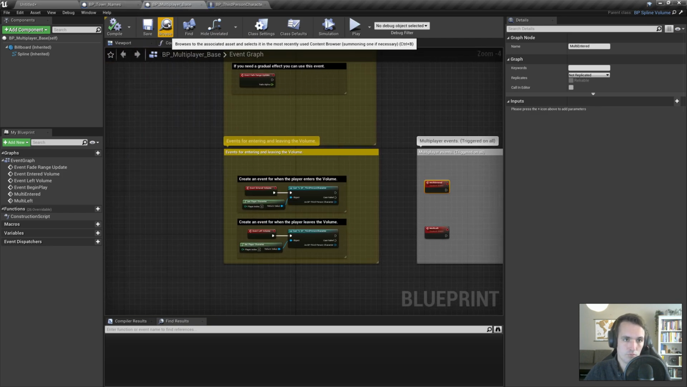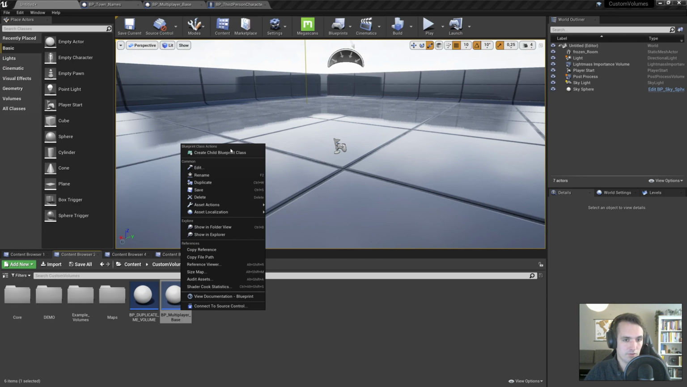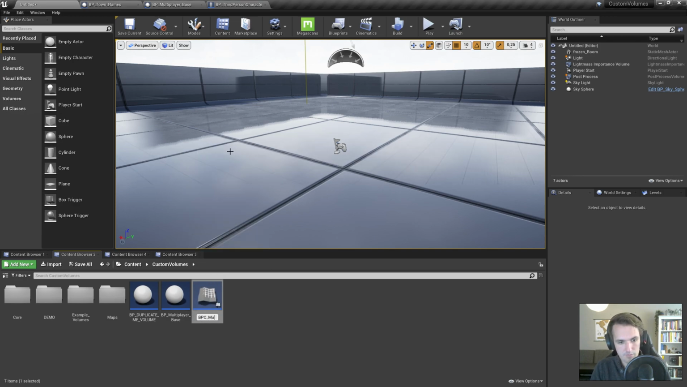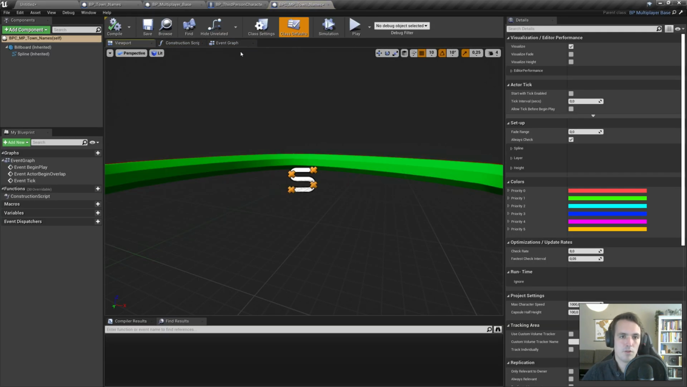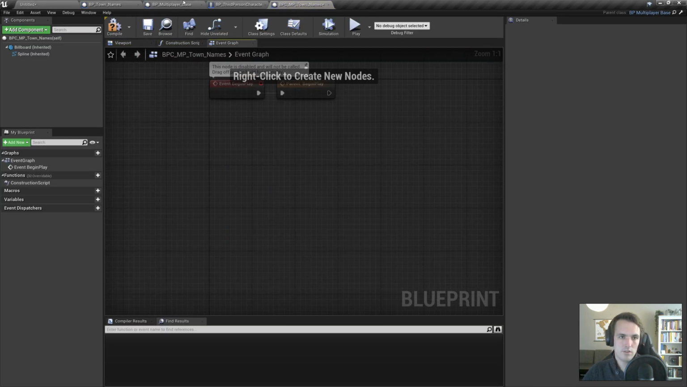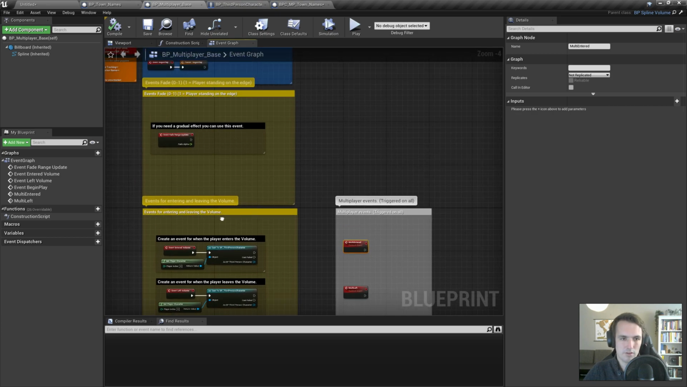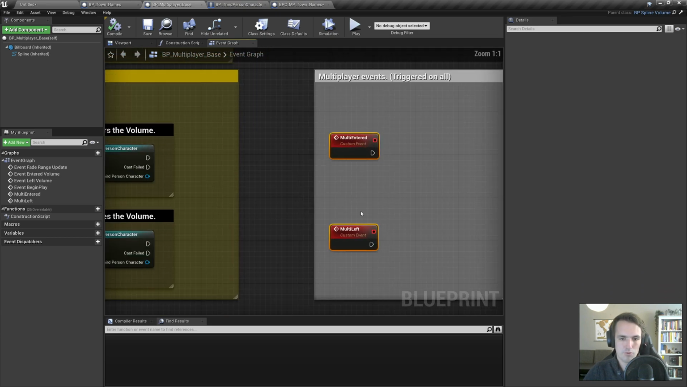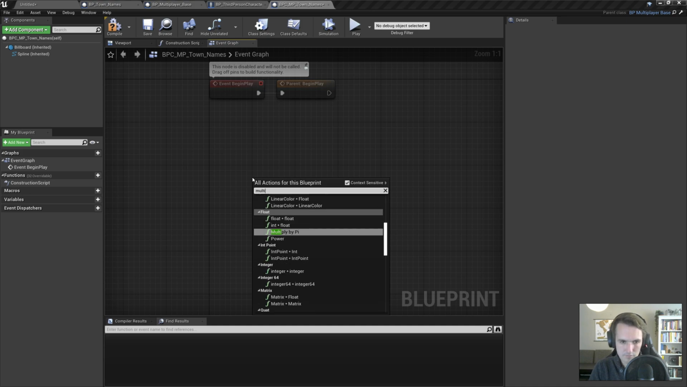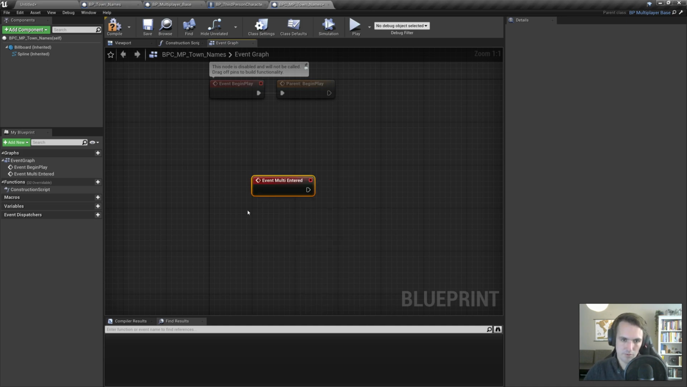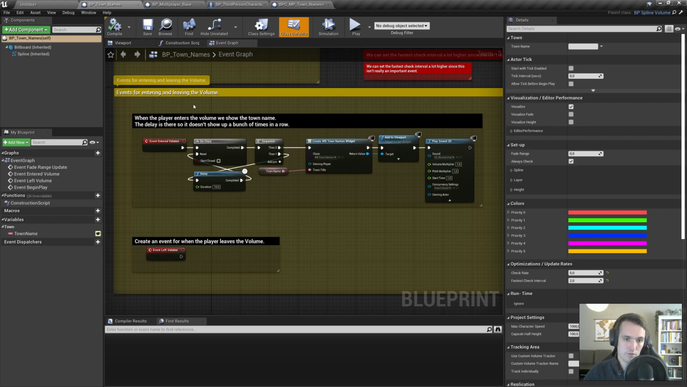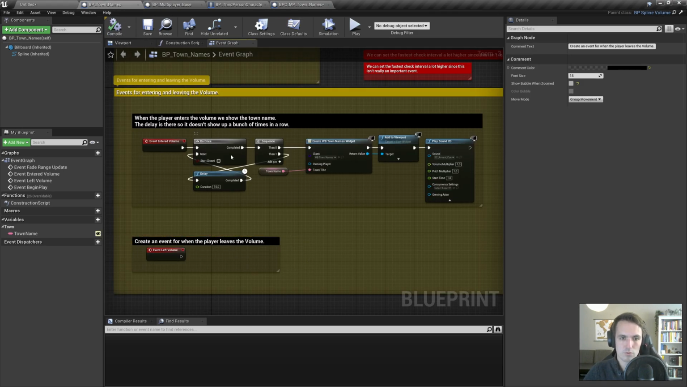So we can now make a child of this. PP MP multiplayer town names. Open it up. And just delete this instead of duplicating, you know, we did. So now we need to call multi entered, multi left. Event multi entered, event multi left. These are the two that we'll use. I don't think we'll even use left. No, we don't use one for left.